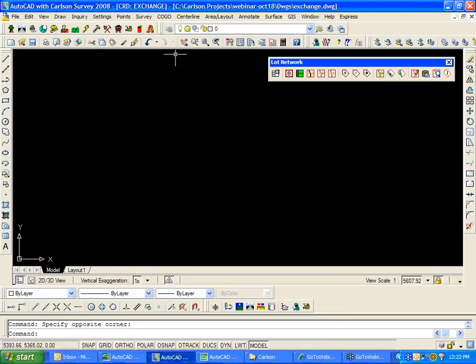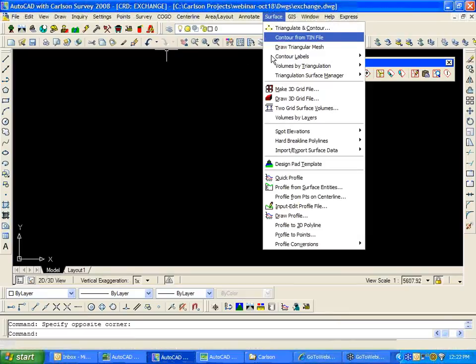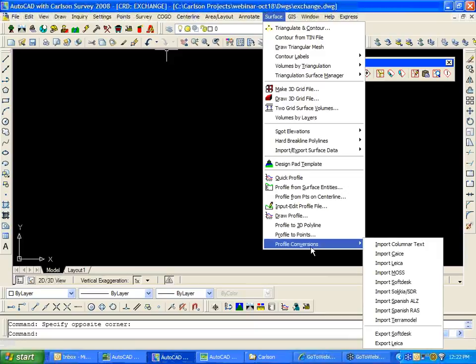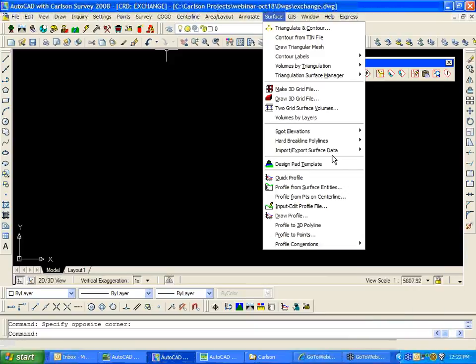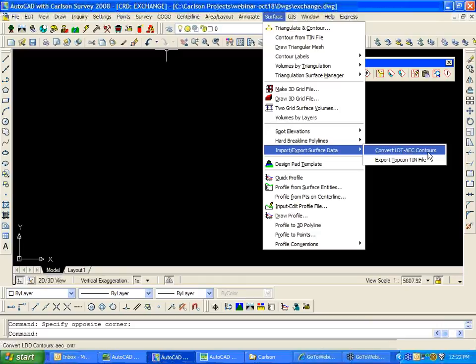On the surface menu, we can convert. There's the import, export surface data, and here's convert Land Desktop contours. If someone's using Land, it might not hurt to explode those contour objects or create them again as polylines, but you don't even have to. If we open a drawing that has contour objects, we can convert those over. We have commands to do that.